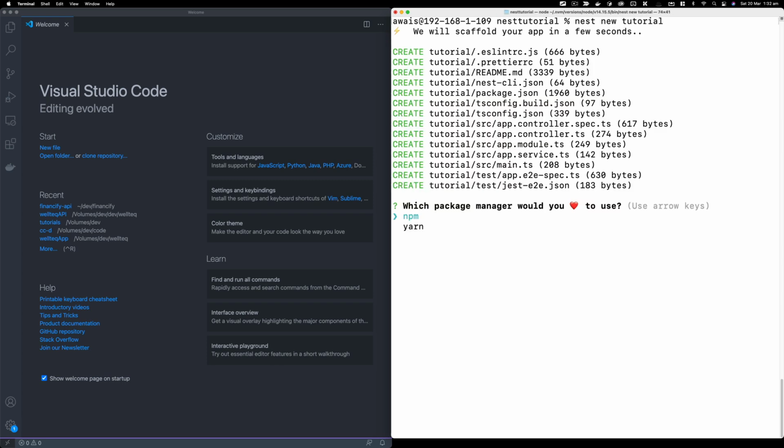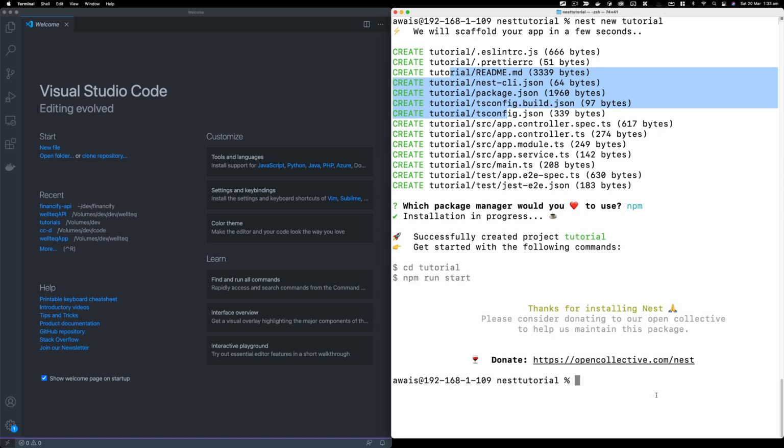Enter, and this will create all these files for us, and it's also asking which package manager to use. I will use npm, and it's going to install all the packages that are required for this initial Nest.js project. So let's wait for that to finish installing. Okay, so the project is ready.